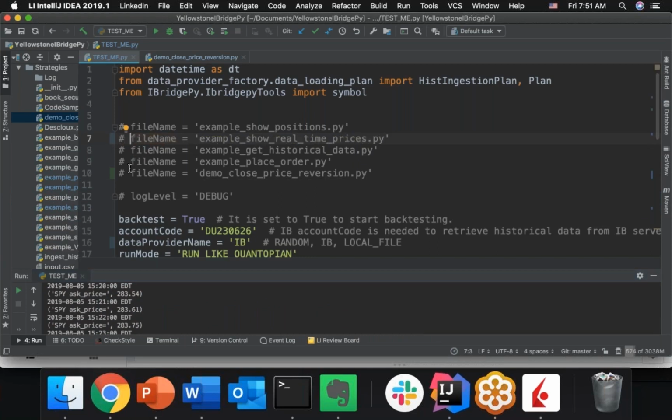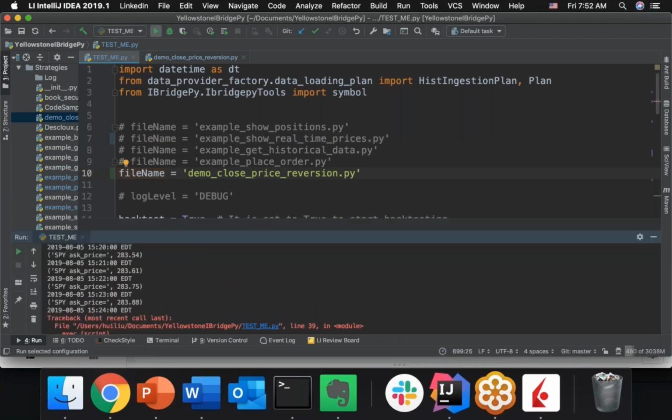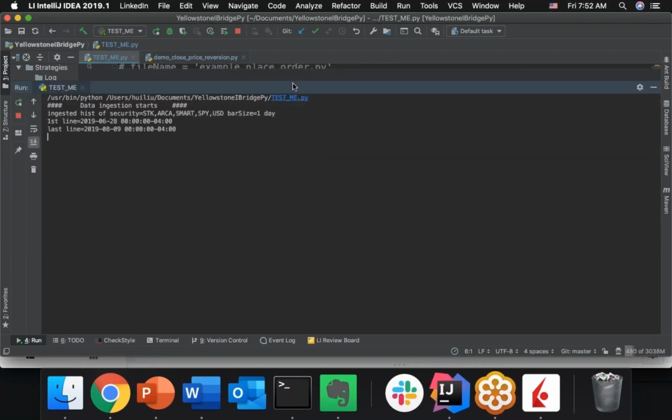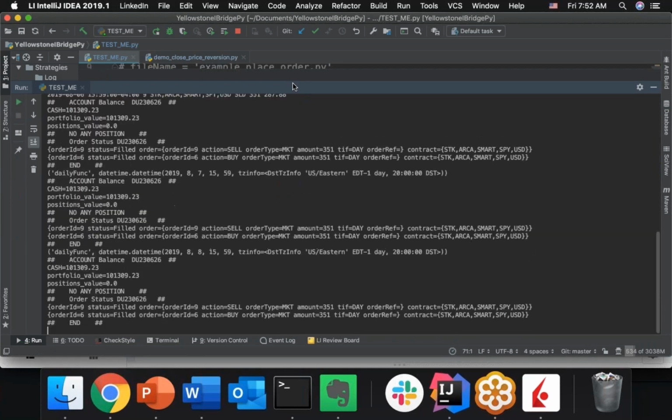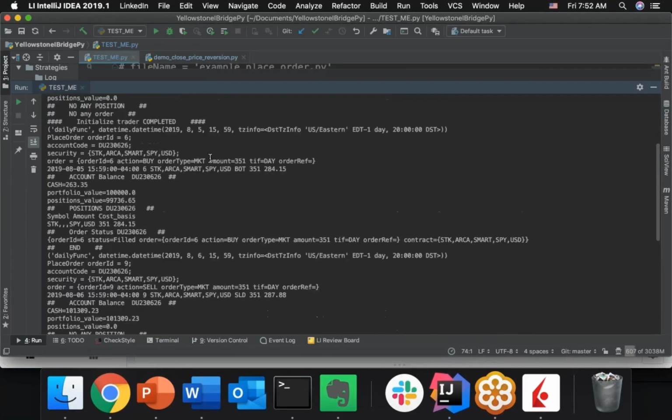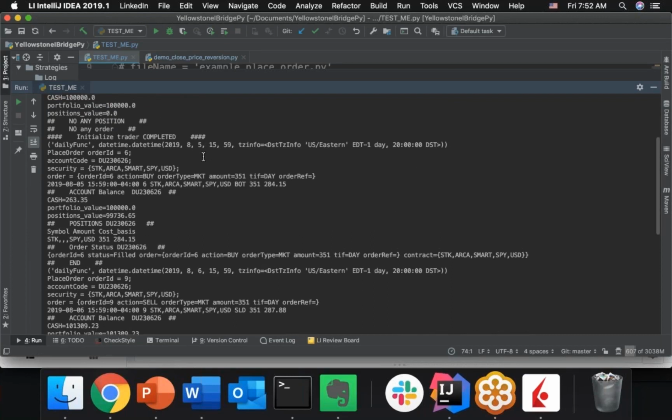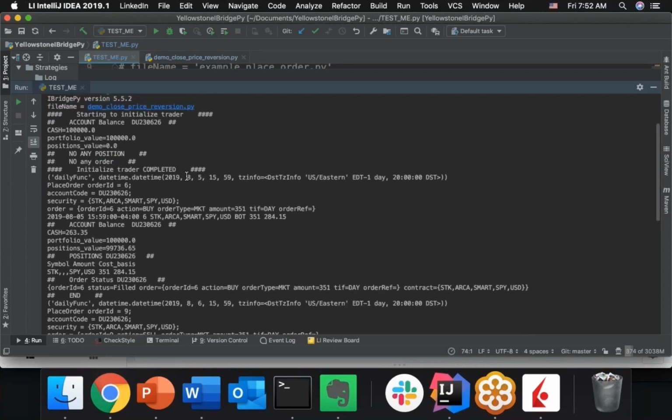This time, let's run our target, close price reversion, and then run it. See how it goes. Data ingestion started. And it starts. Let's see how it goes. So it starts first at August 5th, 3:59 p.m., 1 minute before market close. And you place order ID 6. You want to see how it goes.